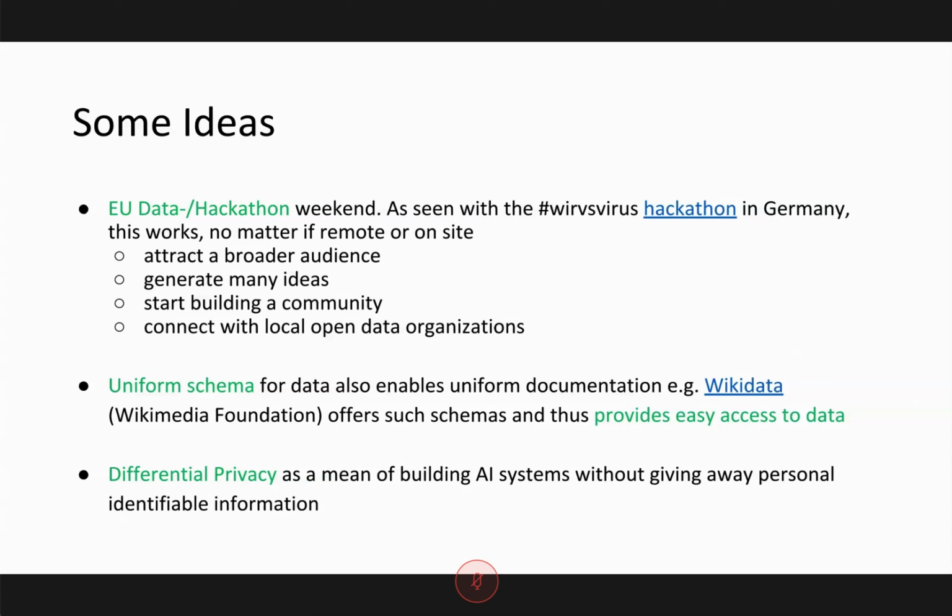But potentially also think of something like a hackathon weekend. As was seen last week or the week before with the WirVsVirus hackathon in Germany, where about, I think, 27,000 people actually worked the whole weekend on solutions tackling the coronavirus issues from different fields. The audience was also allowed to hand in different ideas, and this was condensed into several areas. And in the end, they came up with 1,500 ideas or prototypes.